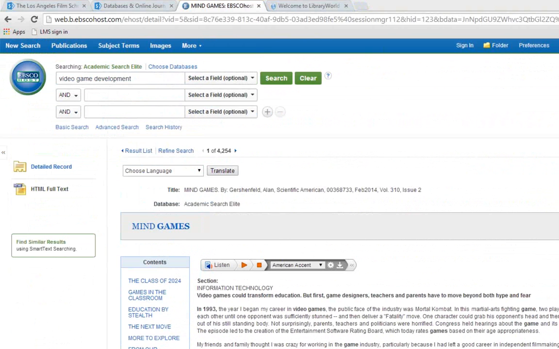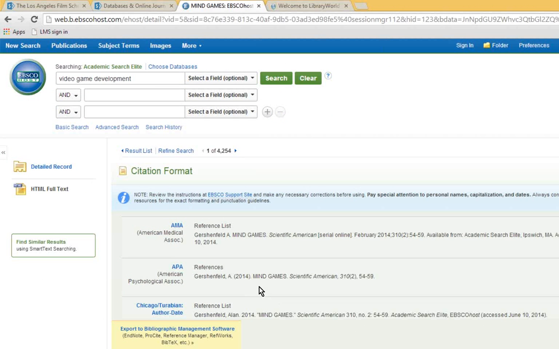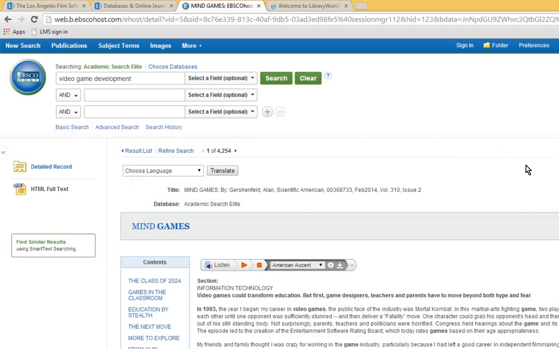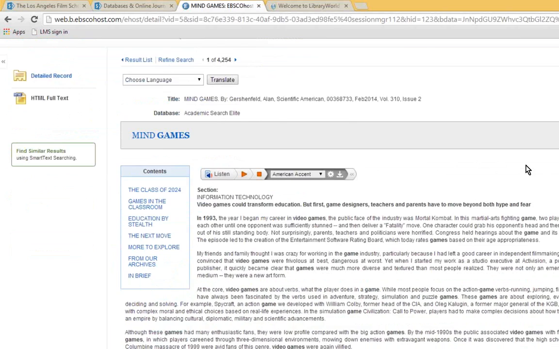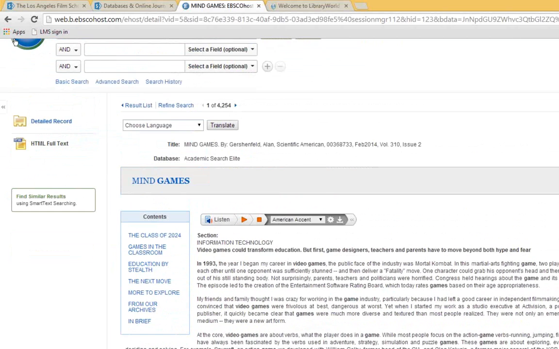And if you look over here on the right side, you'll see tools, and you can email it to yourself, you can save it, and most importantly, cite. If you click on this button right here that says cite, it automatically does your work for you: AMA style, APA, and Chicago. So that's really nice. That's a great tool. Let me go ahead and go back.